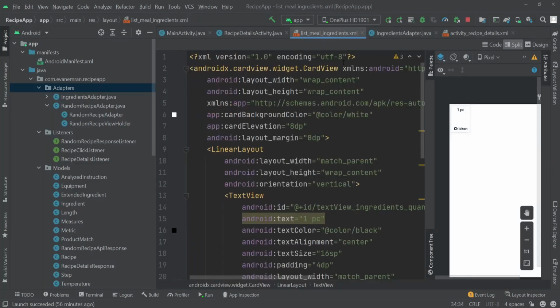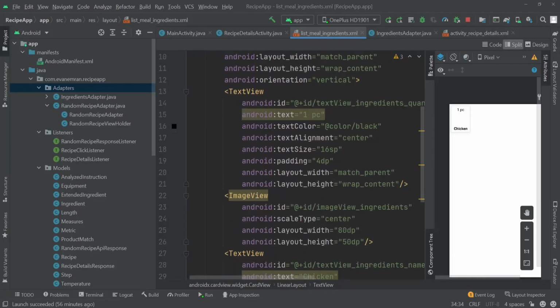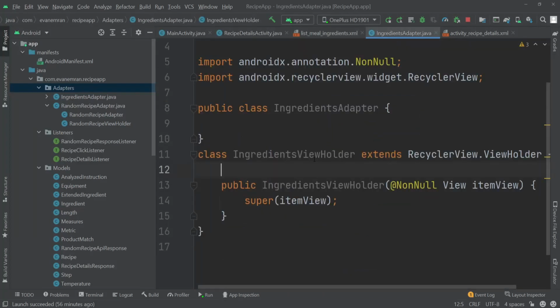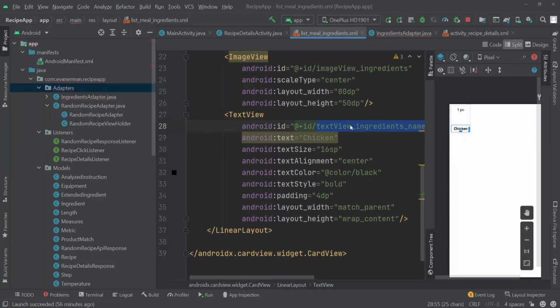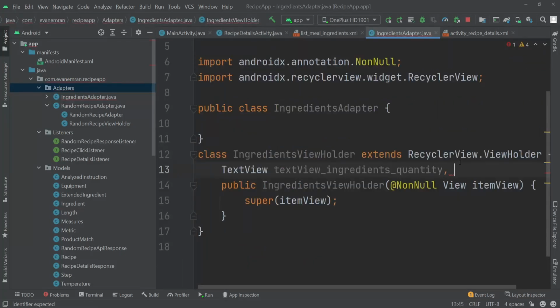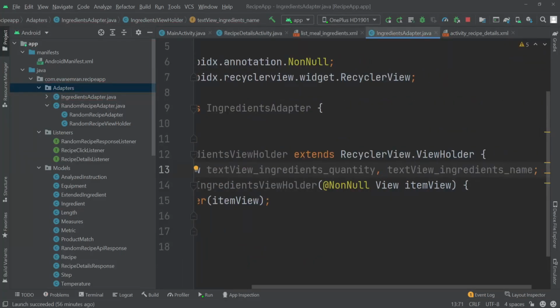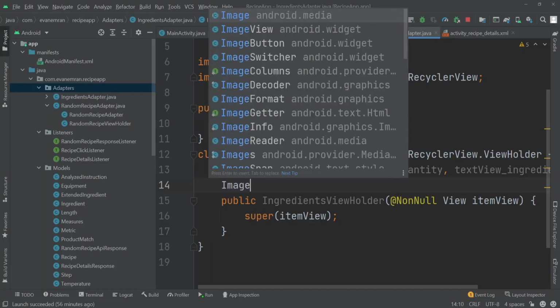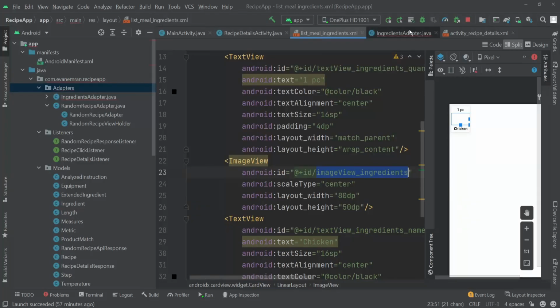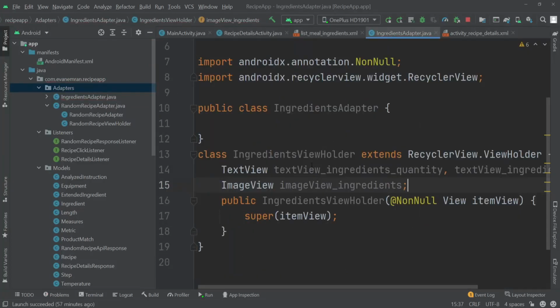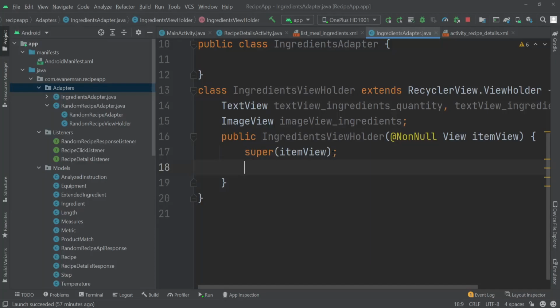So I'll go to this list meal ingredients, and from here I'll at first copy the ID of this text view. I'll copy this, go back to ingredients adapter, create a text view object, and paste the ID of this text view. For the second text view also I'll copy the ID and paste it right after this. Okay, and after that we'll create an image view object where we'll pass the ID of that image view ingredients, copy, paste. Okay, so now we need to initialize them inside this constructor.